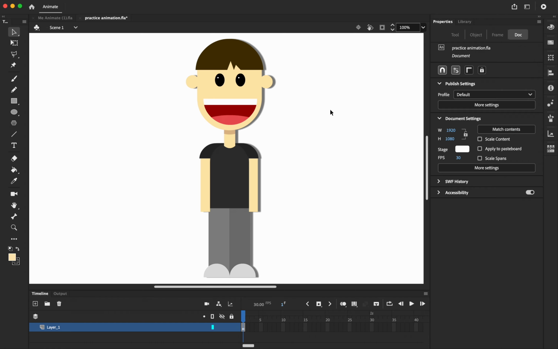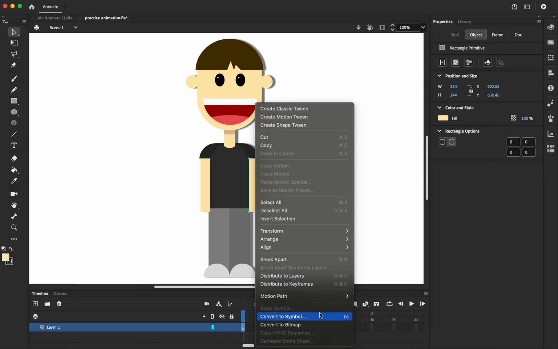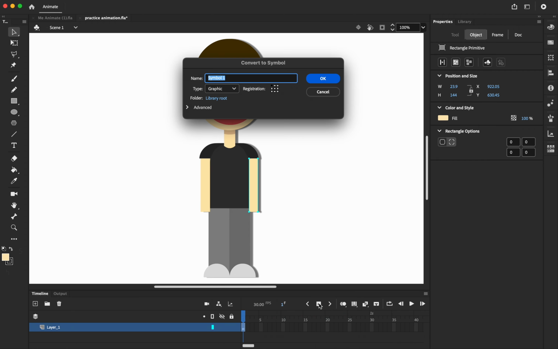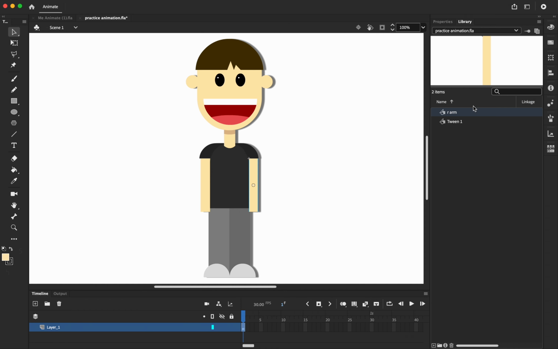So in order to do this, first thing you're going to select is the arm. Once you select the arm, right click, and then you're going to select convert to symbol. I'm going to name this our arm for the right arm. I'm going to hit OK. Once you do that, if you go over here to the library tab, it's going to just sort of show you all the different symbols that we have here.